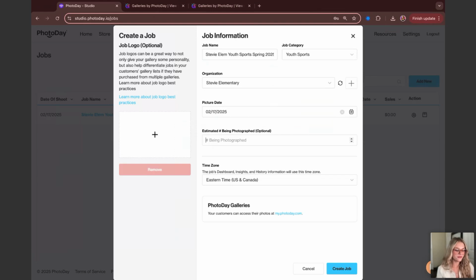Now, estimated number being photographed. This is really just for your internal reference. What this number is going to do is give you a percentage of participation. Once you start getting orders or once you start getting opt-ins, you'll be able to see what percentage of people you photographed are purchasing or are opting in. If you have a roundabout number and then you get a more accurate number once you photograph, you can change this, but it is very helpful.